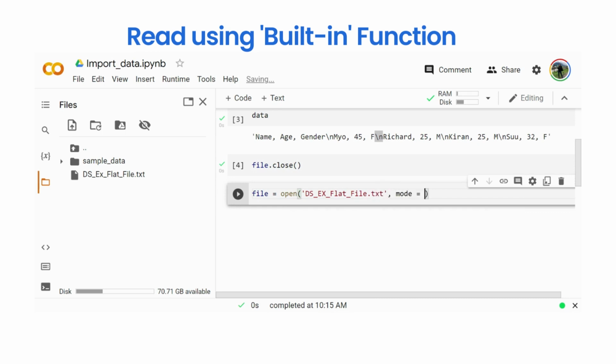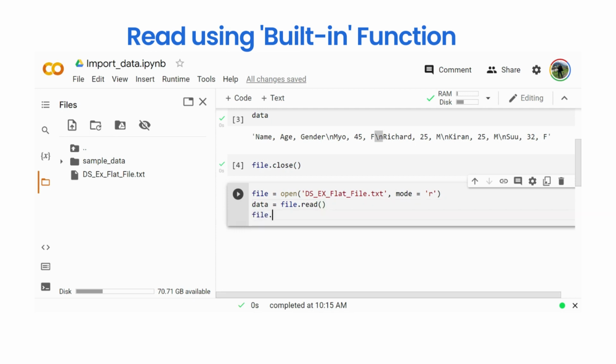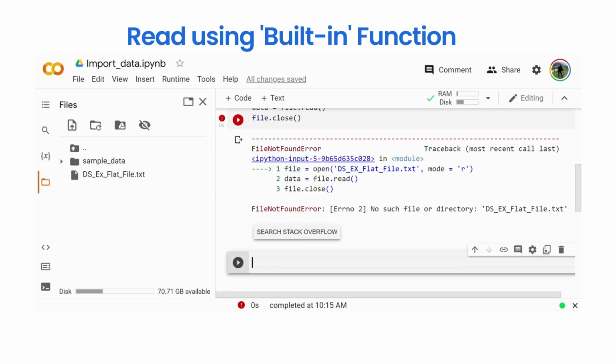Mode equal to R, and you read the data. Then you have to close back. All right, these are the three steps you have to do when you read the open file.